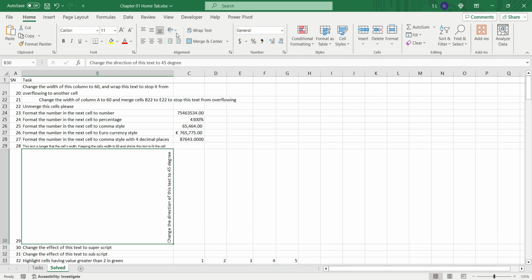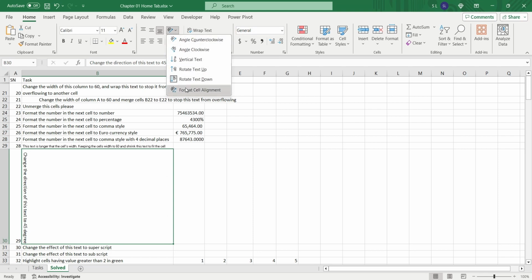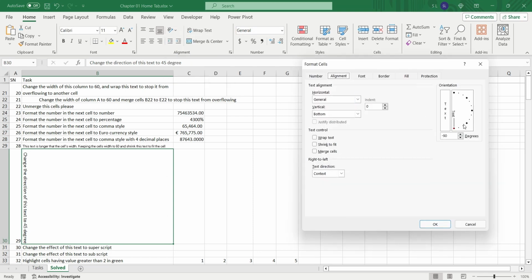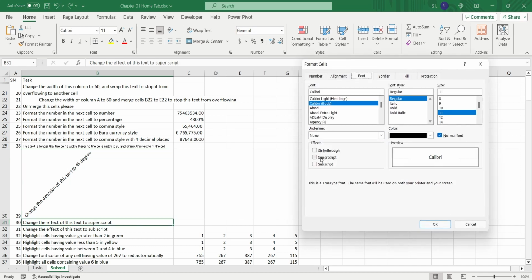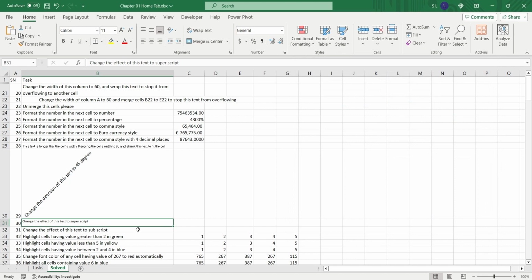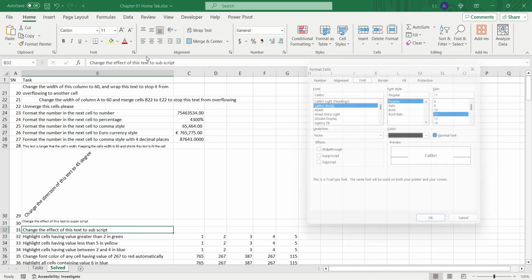However, if you want to change the orientation to a specific angle that is not predefined, click in the Format Cell Alignment. Here you can define the exact degree of orientation. Let's set the orientation to 45 degrees, as the task requires. Format options such as superscript and subscript, which are not available in the ribbon, can be accessed through the Format Cells window.